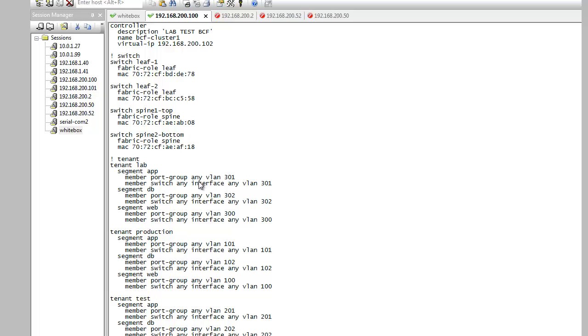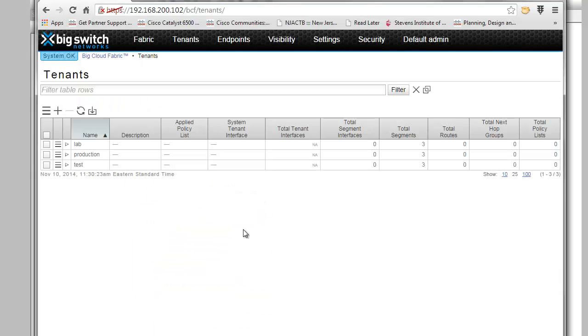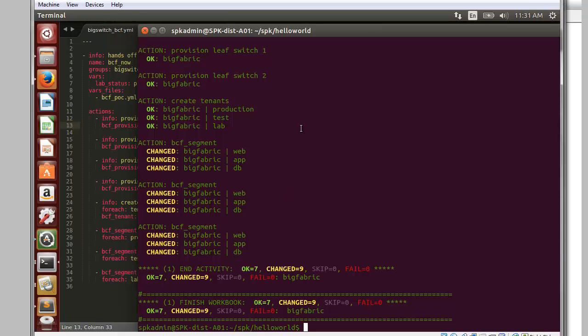So what we see, this is what I was talking about earlier, any interface is now part of VLAN 301 on host-facing ports, right? So we have 101, 301, and 201 for prod app, and again, you can see here the associated DB and web, so these are essentially the equivalent of .1Q trunks facing the servers, okay? So let's just go back to our VM here.